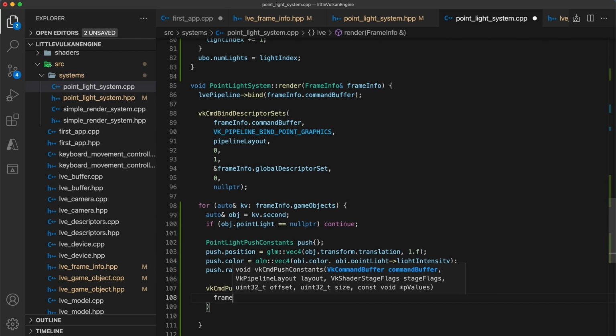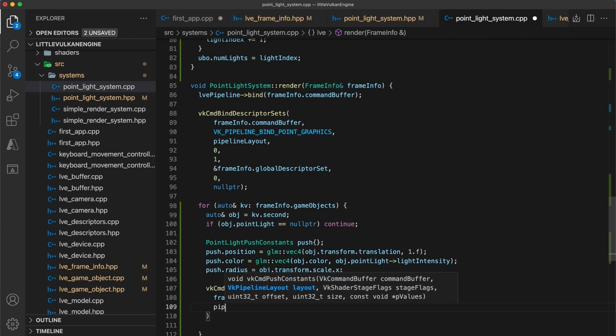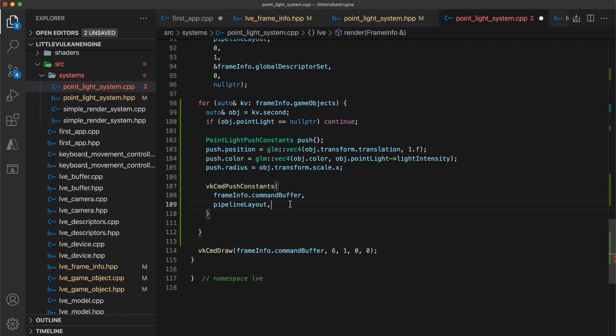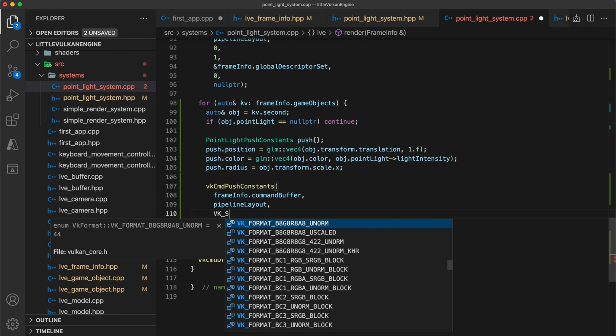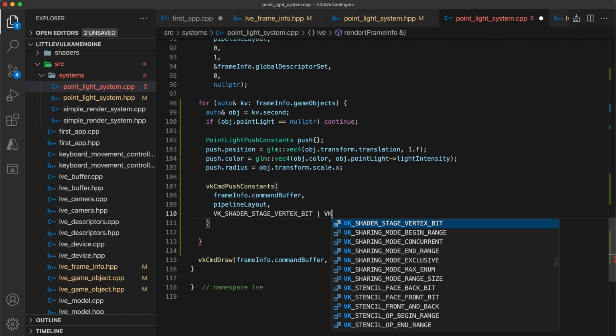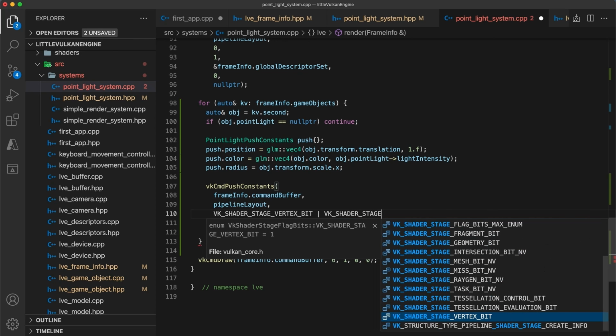And then using the vkCmdPushConstants function, we can pass this push data to the point lights pipeline. We have a whole list of fields to provide. The first being the frame info's active command buffer. Next, we've got the pipeline layout. Remember that this is just the description of the set of resources that can be accessed by the pipeline.